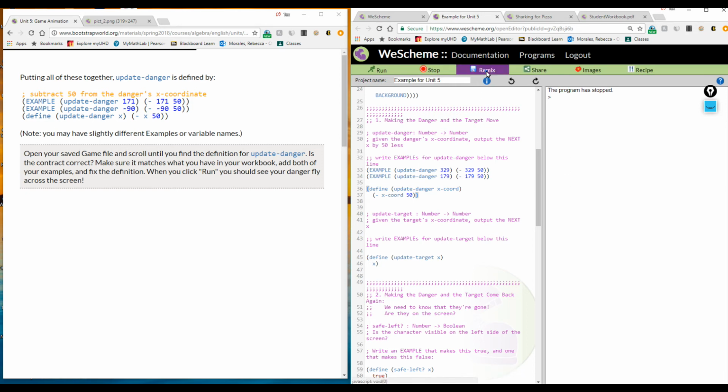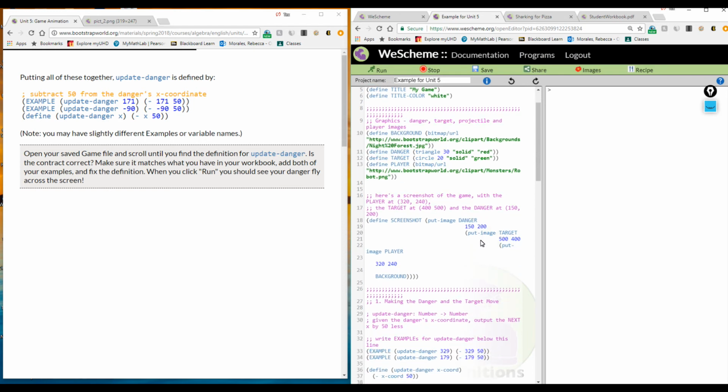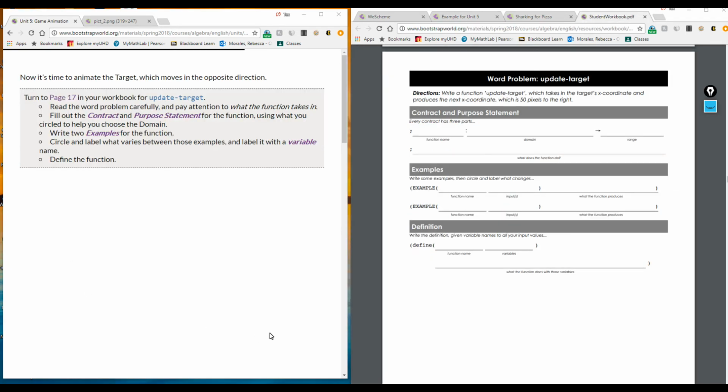I would click Remix to save my program because it's got the floppy disk. Please wait, saving program. The program has been saved. So I now have my update danger fixed. I'm going to pause the video. Next, you're expected to do update target. So I'm going to give you guys a minute. I'm going to pause it, and I'm actually going to do all of my update target, contract, purpose statement, and examples and definition without pausing in between, without any explanation. I'm going to show it to you, and then I'm going to just jump straight to showing you my coding for it.